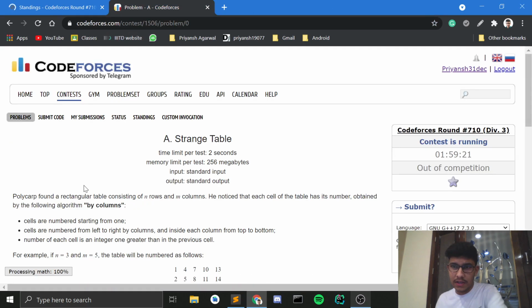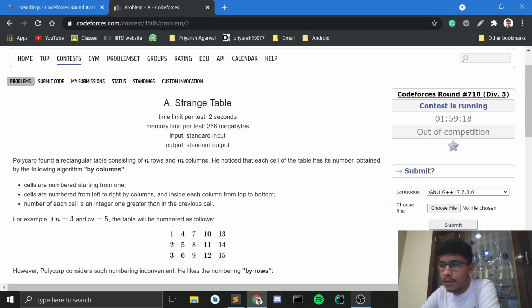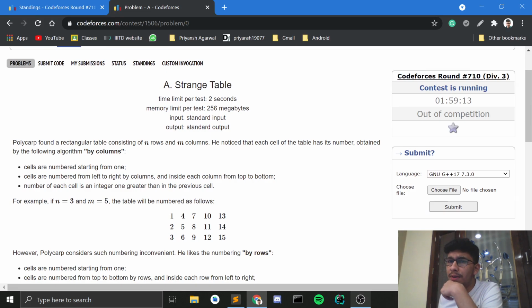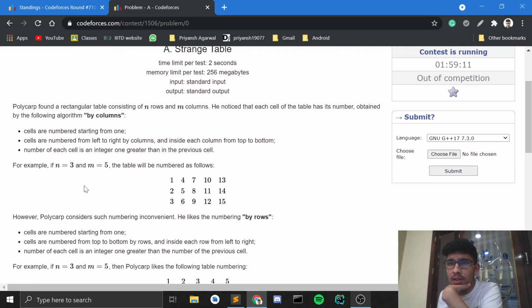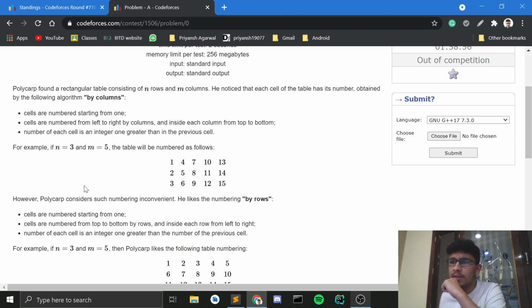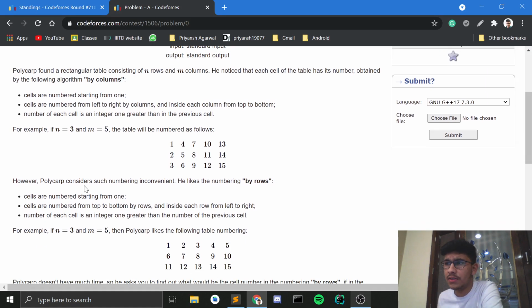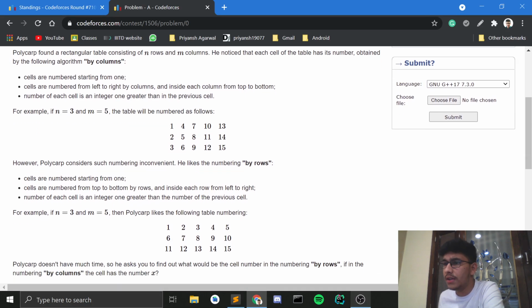Okay, problem A here. So Polycarp found a rectangular table consisting of n rows and m columns. He noticed that each cell of the table has its number obtained by the following algorithm by columns. Cells are numbered starting from 1, from left to right by columns, and inside each column from top to bottom. Fine. The number of each cell is an integer, one greater than in the previous column. Okay, fine. 1, 2, 3, 4, 5, 6. Yeah, this seems fine. However, Polycarp considers such numbering inconvenient. He likes the numbering by rows.